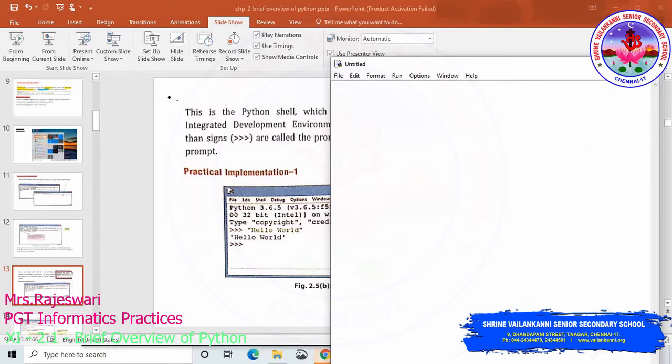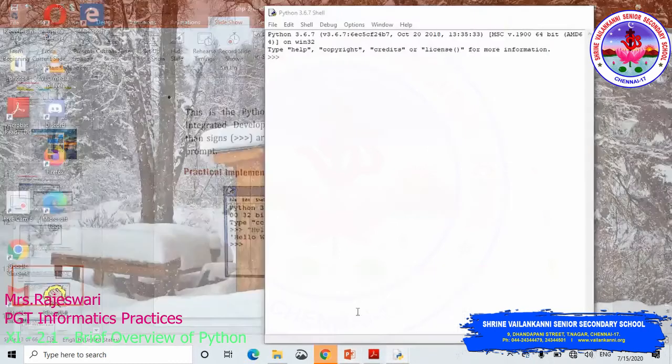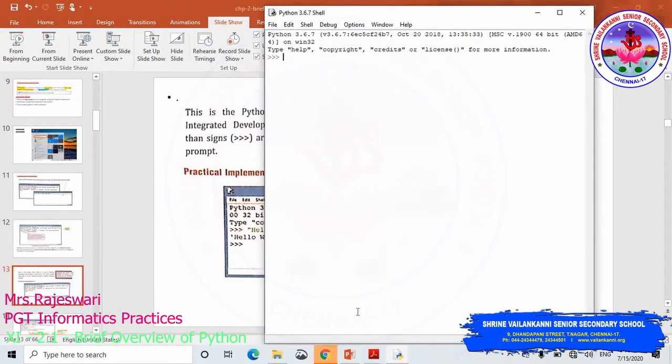Okay, so this is the script mode. I'm not going to work on this. I'm going to work with the Python shell window. So I'm going to type here hello world, the same message I'm going to type here.